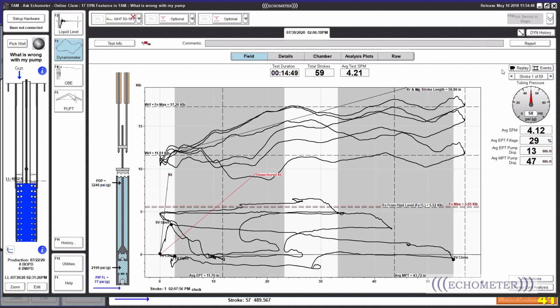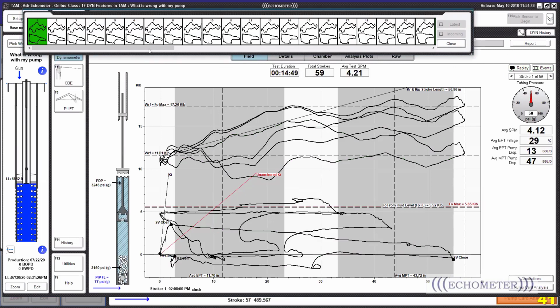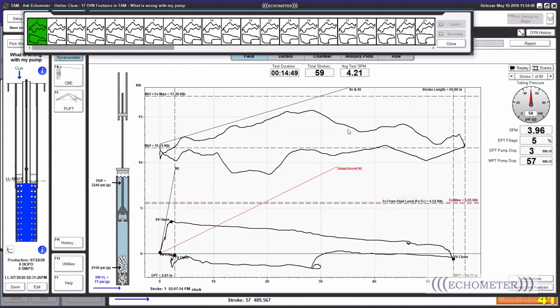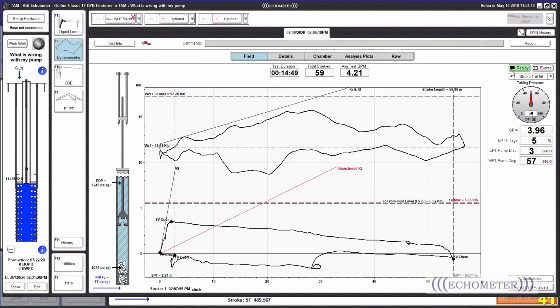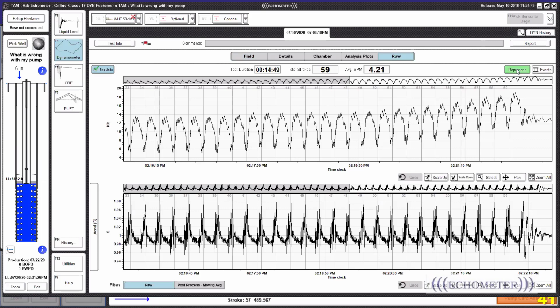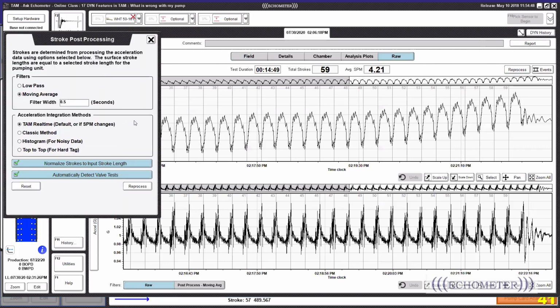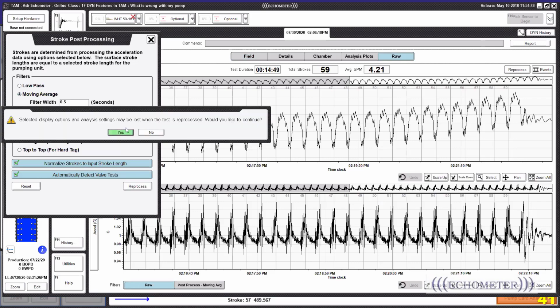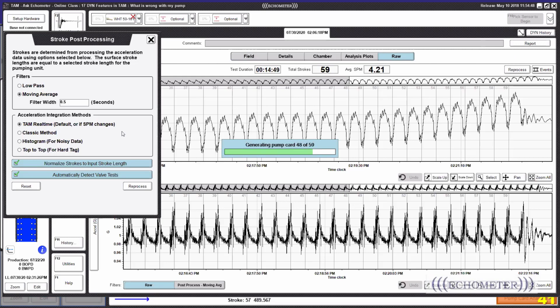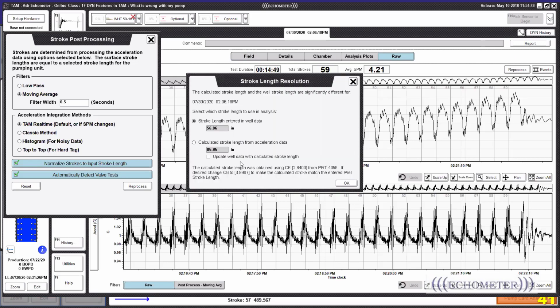But aside from that, I'm going to reprocess the data. Let's just select the first dyno card. Any one would be okay. So I'm going to raw data. I need to reprocess this. I will see if something changes there in the card shape. And I will just keep the defaults in the software and click on reprocess. I will say, yes, I want to reprocess the data. But now, boom, the software is telling me this.